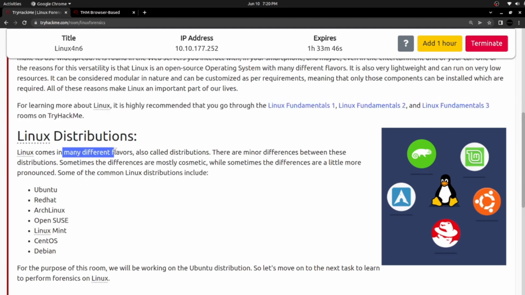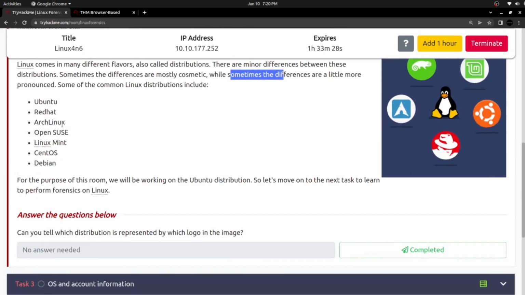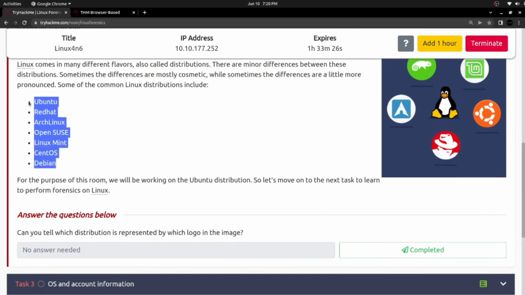Linux comes in many different flavors, also called distributions. That is the term to denote each and every type of operating system. There are minor differences between these distributions. Sometimes the differences are mostly cosmetic, while sometimes the differences are a little more pronounced. So here you can see some common Linux distributions.